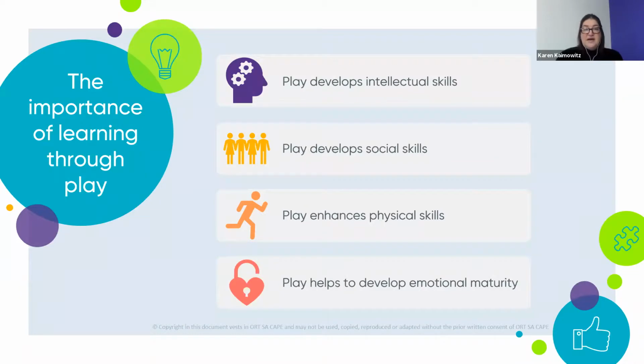To end off, I just need to reiterate that the importance of learning through play has always allowed us to understand that play develops intellectual skills, develops social skills, enhances physical skills, and helps to develop emotional maturity. All the while, learning through play incorporates all of our senses and ensures the effective and appropriate development of all the different perceptual skills. This allows for our learners to reach their full potential in our classrooms and beyond.